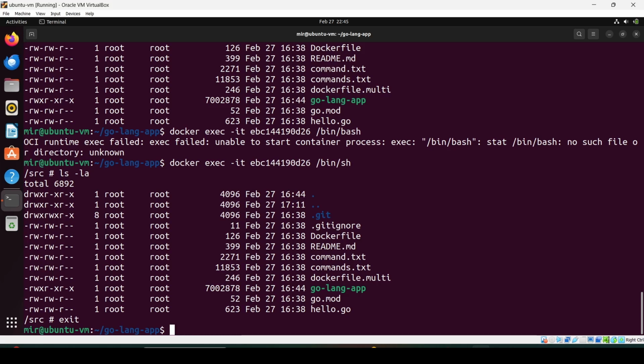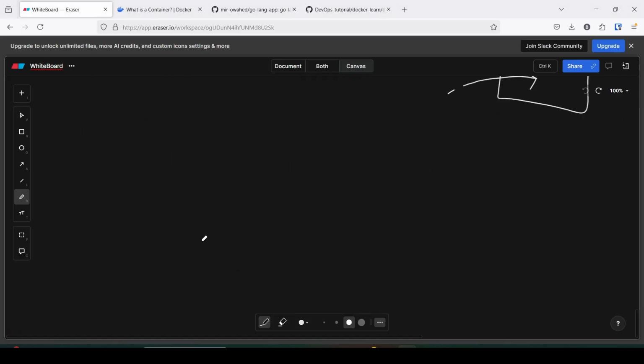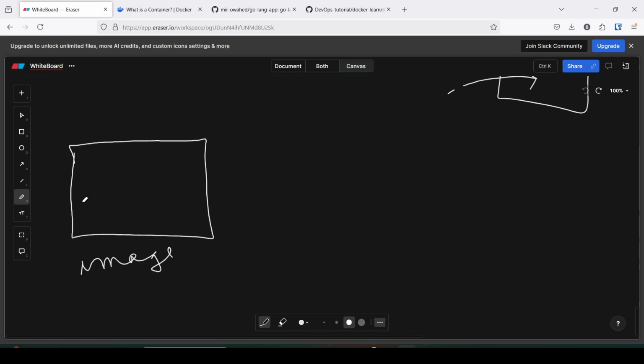Okay, just clear the screen, clear, and hit enter. Right now I have shown the Docker image is created by using a Dockerfile. So for example, this is the image of the Go app. The image name is go-app:v2. I want to push this image into Docker Hub.